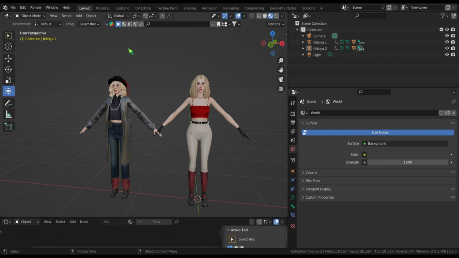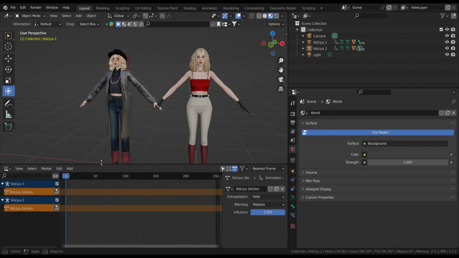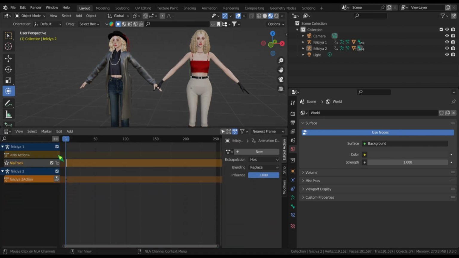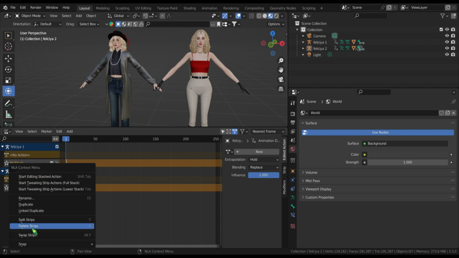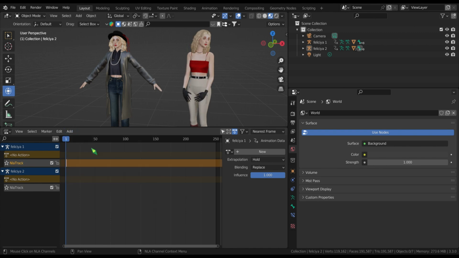Then click what I clicked and choose Nonlinear Animation. And here you'll see something like that. Click on your Sim and then right-click to delete everything. Then click Add, then Add Action Strip and choose the pose you've imported before. And done! Your Sim is posing now.